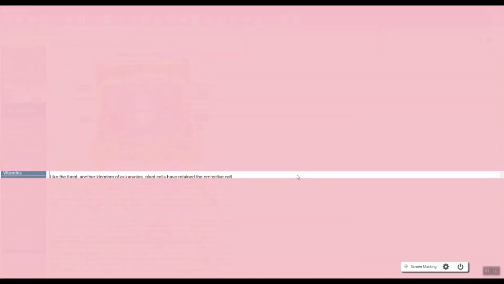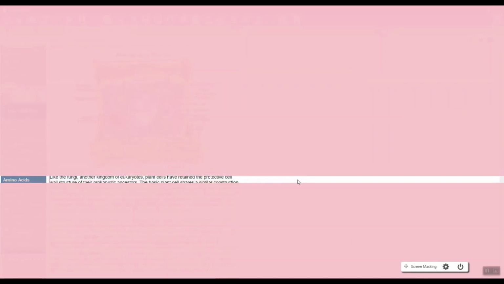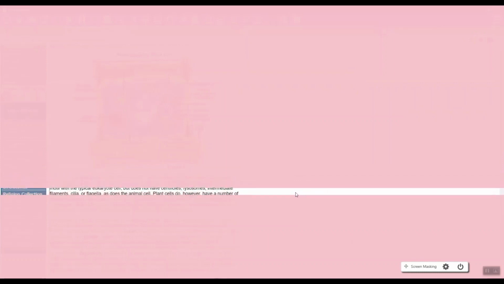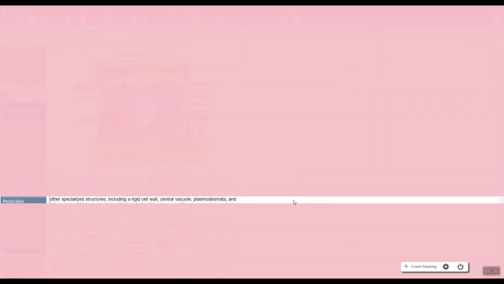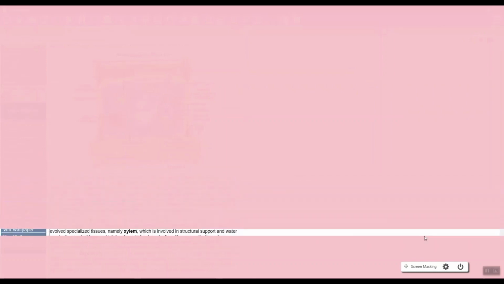Now when I go back to my document, I can focus on one line at a time, which I find really helpful if I'm struggling with focus. It's also very easy to turn screen masking off. You just go back to the toolbar here at the bottom and turn screen masking off with that power button icon.